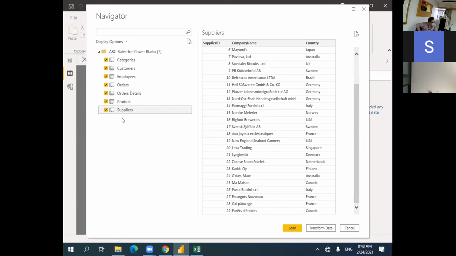Somebody asked whether we can choose two worksheets or two tables first, and get the remaining 5 tables later on. You can do the same thing, no problem. You can get 1 table first and 6 tables later on, or you can get 6 or 7 tables at the same time.